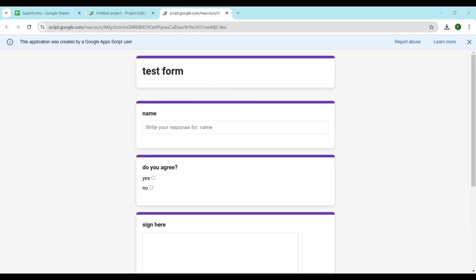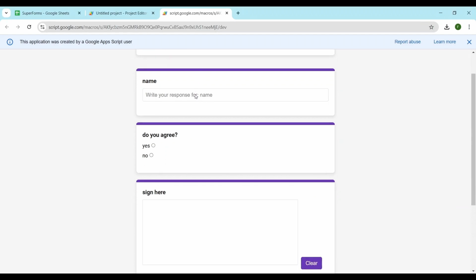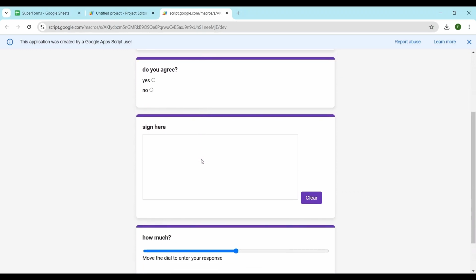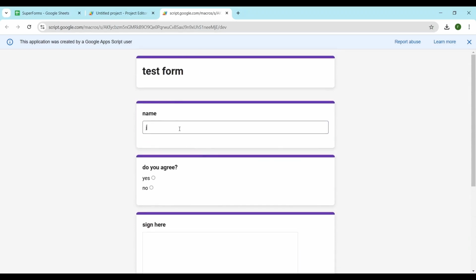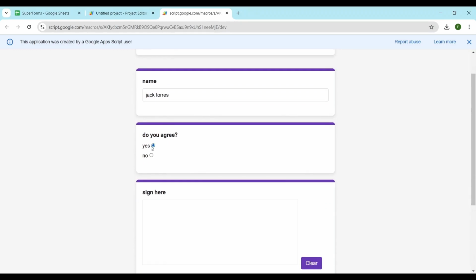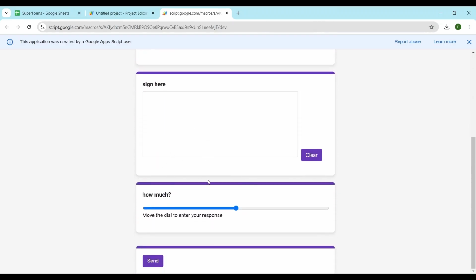Here, we have our application in action. Something to note is that whatever title we add in the spreadsheet will appear as the title of the form, and the questions we define will also show up here. For example, the user will need to enter their name, agree to participate, sign using the signature field, use the slider to provide a response.